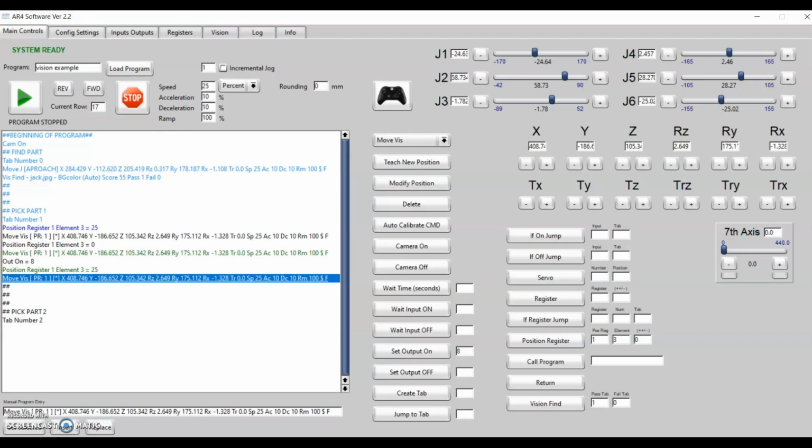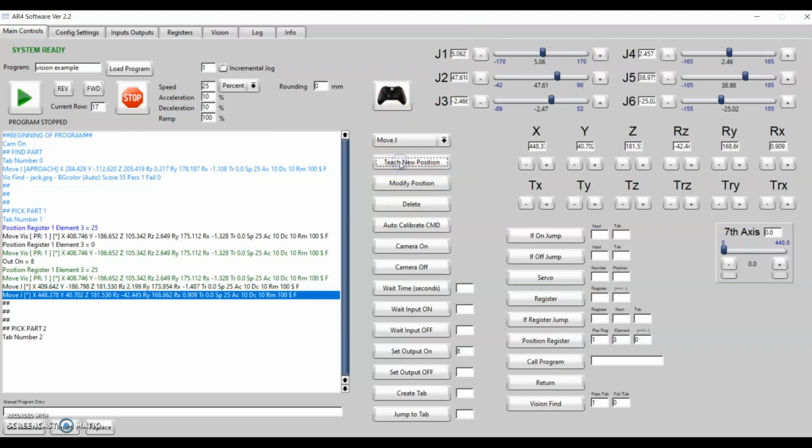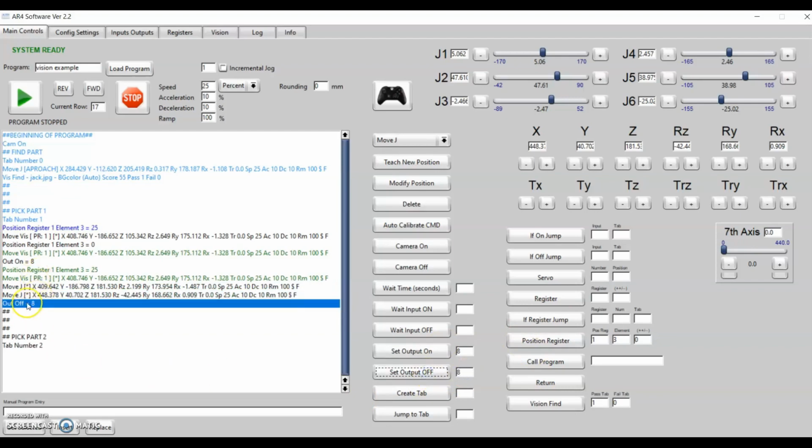move somewhere else. So I'm just going to, from that position right there, jog straight up in the Z, and I will teach a move J. And then I'm just going to move joint 1 over to the side for now and teach that position. And then right here is where I'm going to drop the part. So then I'm going to set output 8 off. And so now I've released the part.